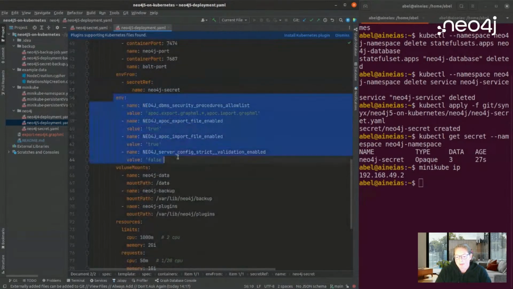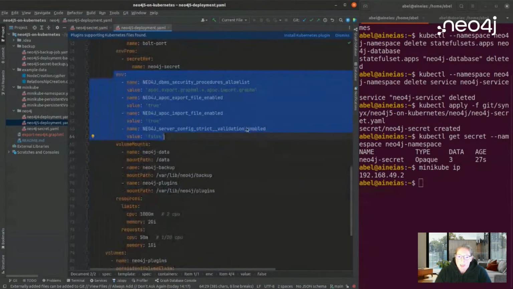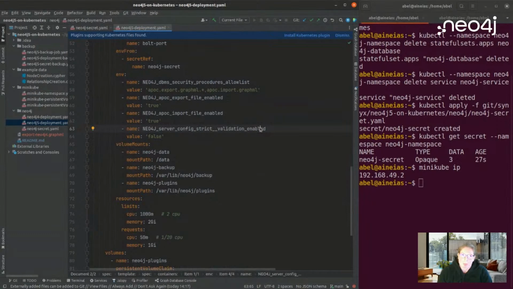Furthermore, we defined some environment variables for the container that will be picked up by the configuration file. They always change a bit between the different versions, so they change a bit from 4 to 5. I hope I caught everything with these 4 variables.